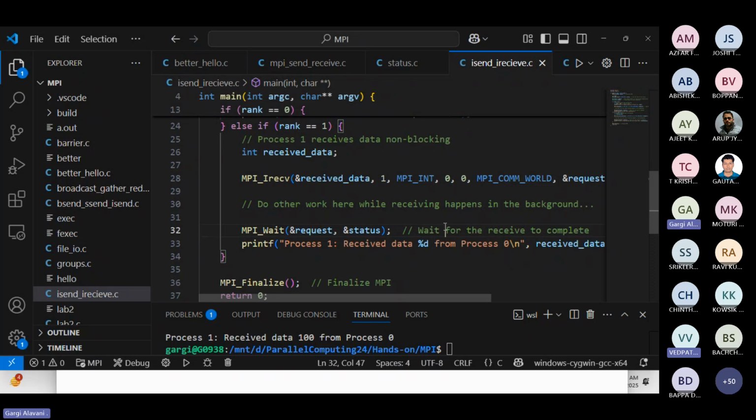It will do something in between, which is not working on the received data per se. It is doing something else altogether, an independent activity. So we save on the CPU cycles that way. We don't wait until the data is received.